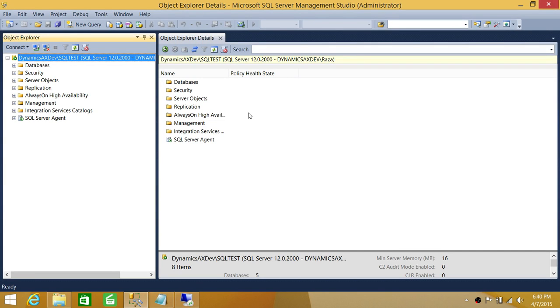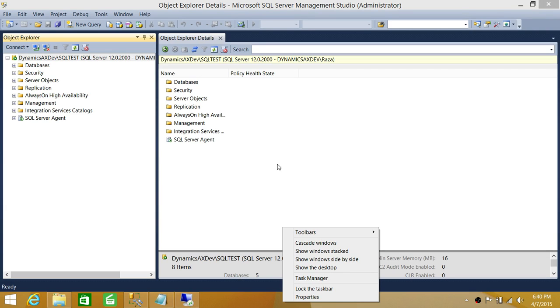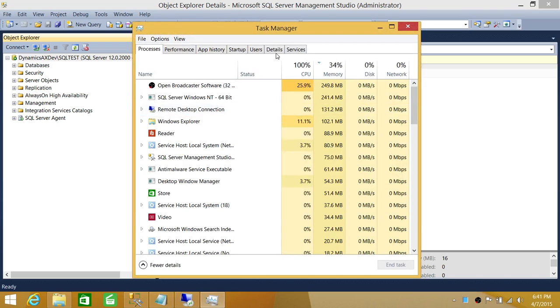There are a couple of ways to find out how much memory SQL Server is currently using. One is, if you are on the server where SQL Server is installed, you can go to Task Manager, look at the memory and see sqlservr.exe, how much memory it is using. That's one quick view.